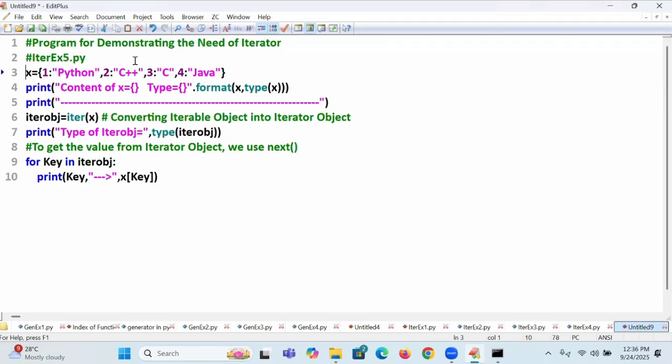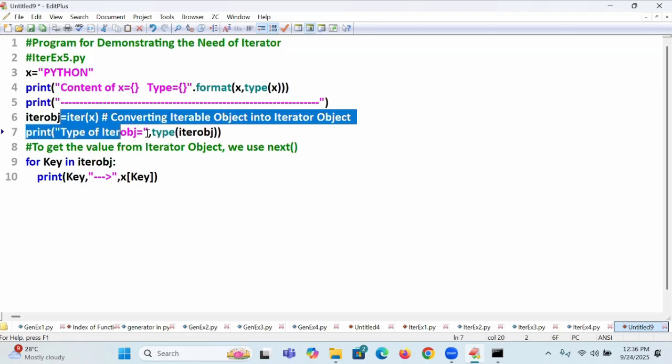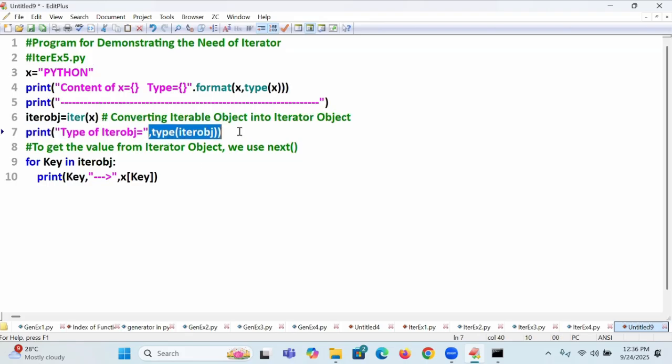5.py. x is equal to what? Python. x is equal to python. What is the type? str converted into what? What is the type? str. underscore ASCII iterator. What is ASCII?